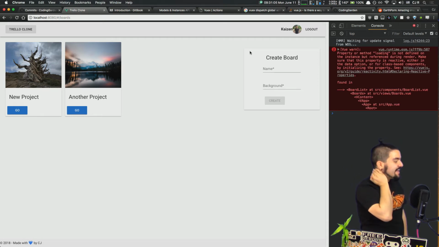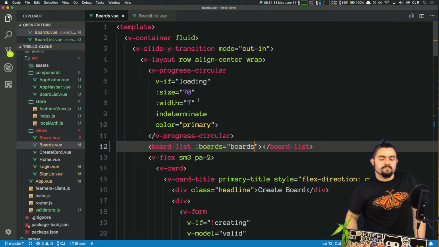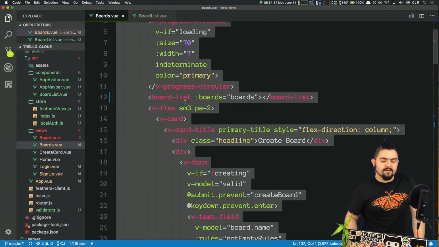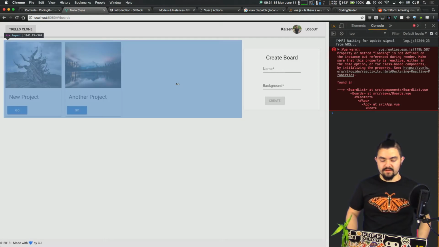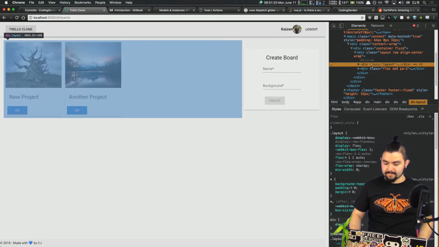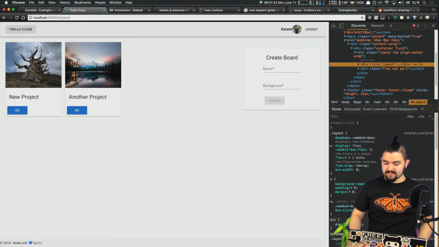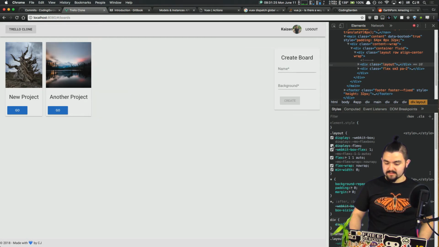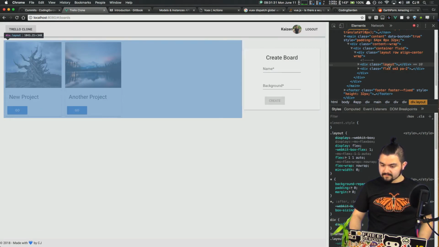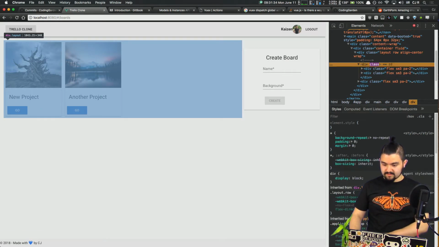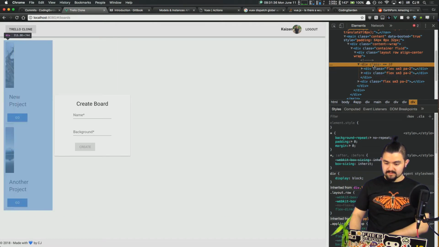Kaizen is asking, can you apply class equals inline block on the component element and form? Possibly, like putting inline block on this board list. Yeah, because if we look at what actually happens by creating that layout, div class equals layout, it gives it a display of flex. If we just get rid of that altogether. Yep.